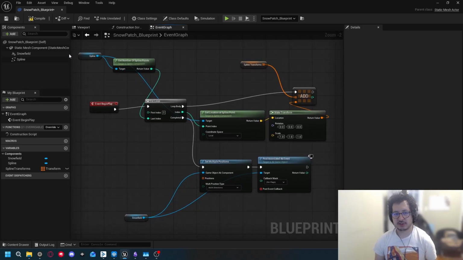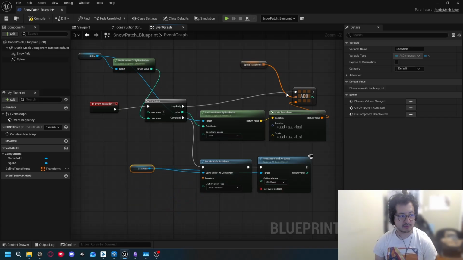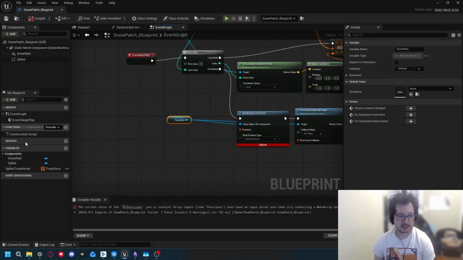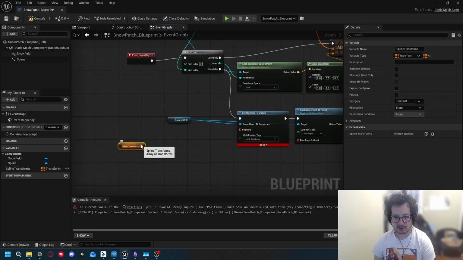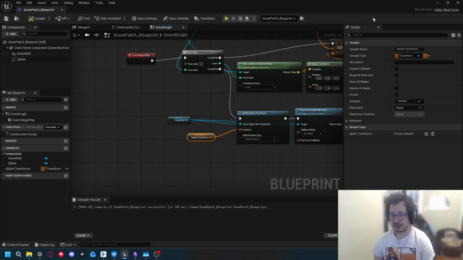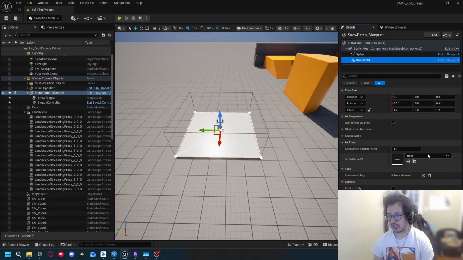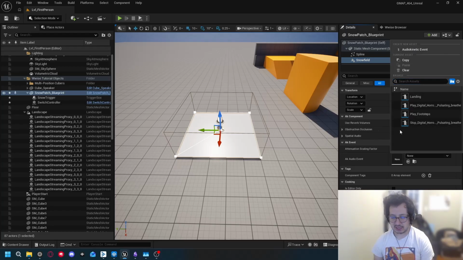Cool. So it's a simple procedure. It's the same idea. We are populating the transforms through the positions of splines that we are getting through the make transform and get location at spline point objects. All of these objects are private. And then after doing all of that, we get those spline points and we utilize those positions to play the sound. Now, of course, I still need to populate these. So in my objects, I need to select my snowfield audio event. And I'm going to go ahead and play my audio event.